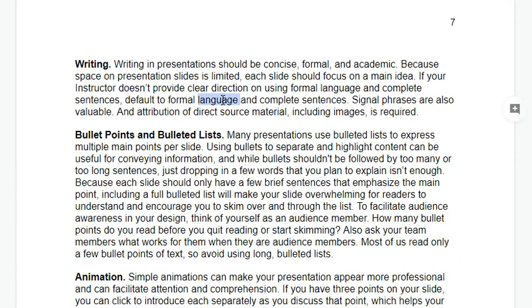Writing. Writing in a presentation should be concise, formal, and academic. Because space on presentation slides is limited, each slide should focus on a main idea. If your instructor doesn't provide clear direction on using formal language in complete sentences, default to formal language in complete sentences. Signal phrases are also valuable, and attribution of direct source material, including images, is required.